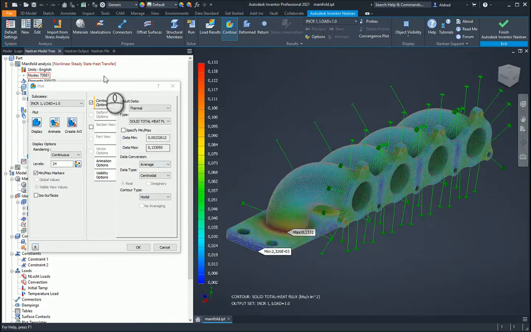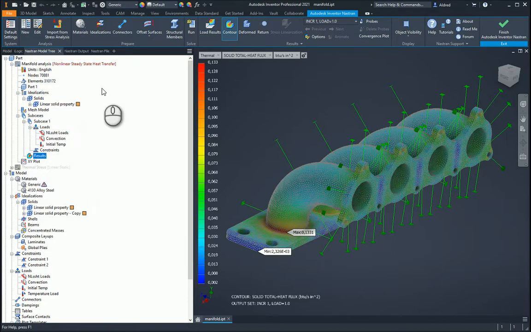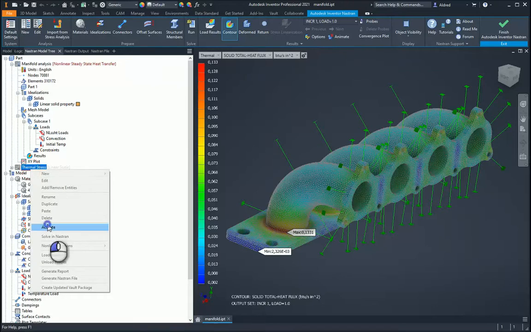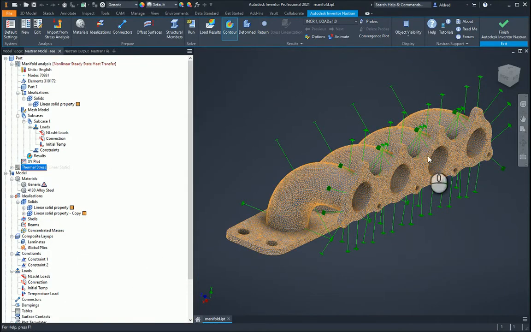Once that's done, I will create a new analysis. This will be a linear static analysis using the results out of my nonlinear steady state heat transfer analysis. I've set it up over here. Just activate that. Normally I just right click on the part and say new analysis, and then I can start putting on my different loads.